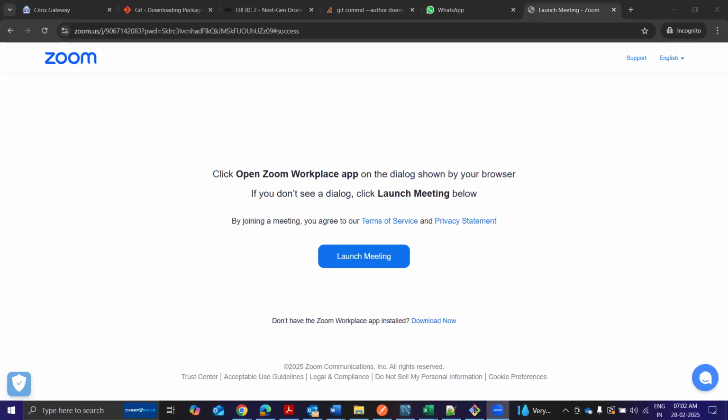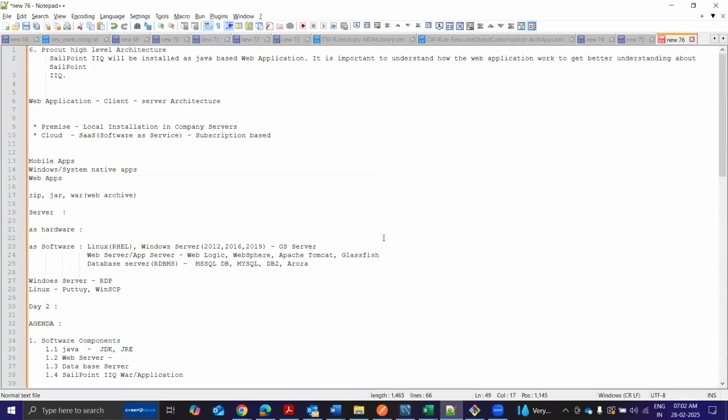Quickly share my screen. So in our previous session, we have seen what we mean by SailPoint and what are the different products available in the market and what problems we are going to solve. We have seen all of those things. And at the end of the day, we have agreed upon the tool that we are going to use, which is going to be our SailPoint IIQ.